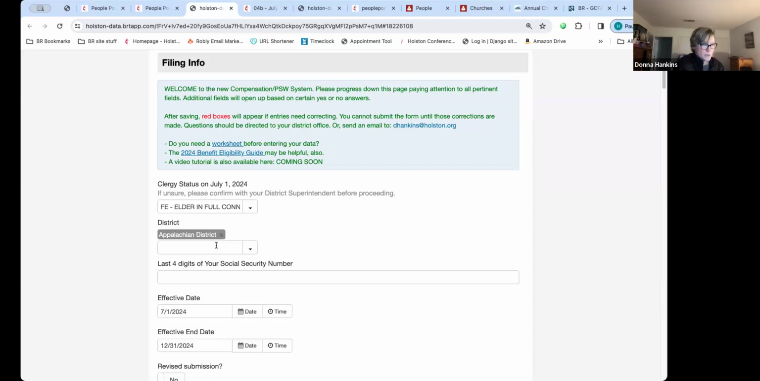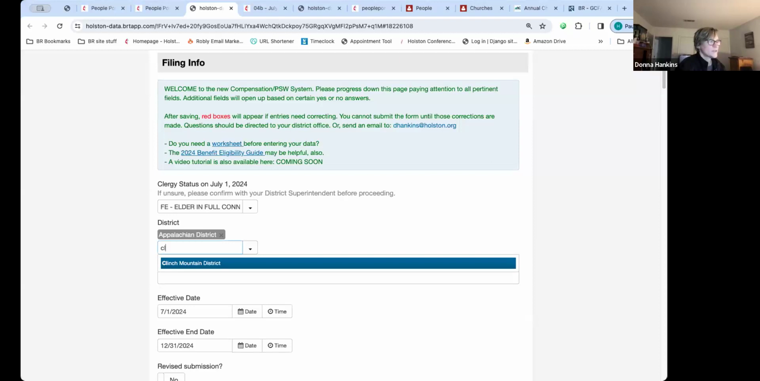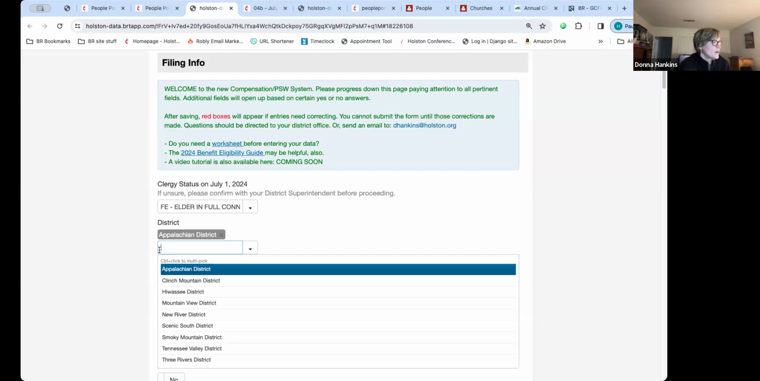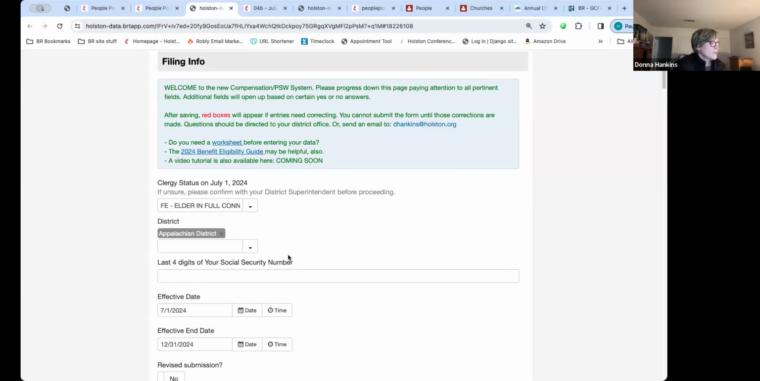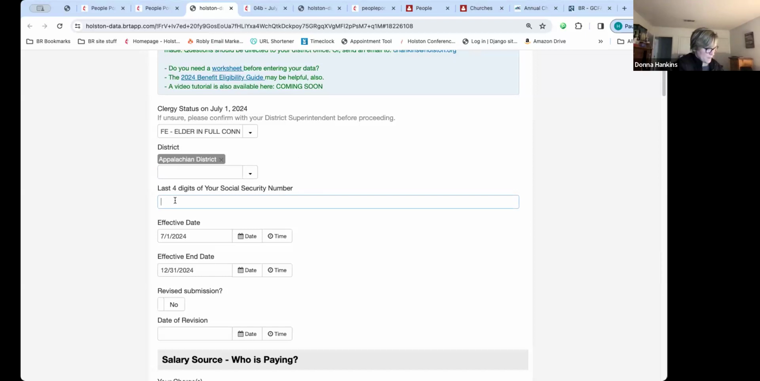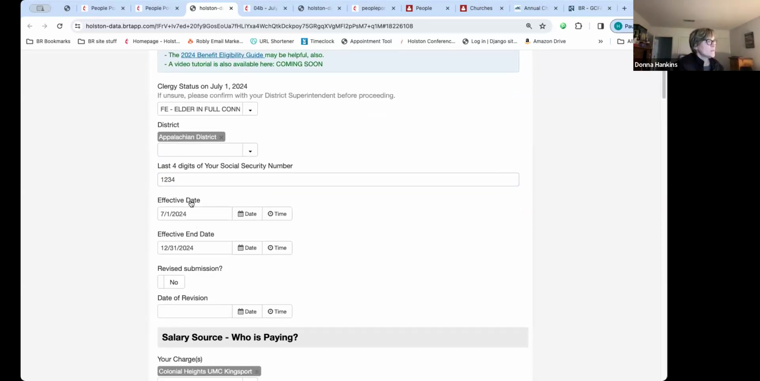A nice thing about doing these online is that as far as entering things into fields, you only need to type the first couple letters of whatever you're searching for. You don't have to scroll through miles and miles of drop-down menus. You can just begin typing and you should be able to find what you're looking for, okay? So here's an example from Appalachian District and last 4 digits. The effective start and end dates will already be in here. You don't want to mess with those, okay? Because it actually won't work if you change those dates.